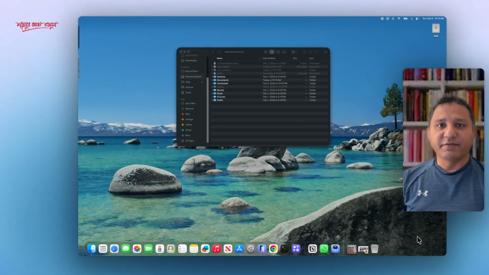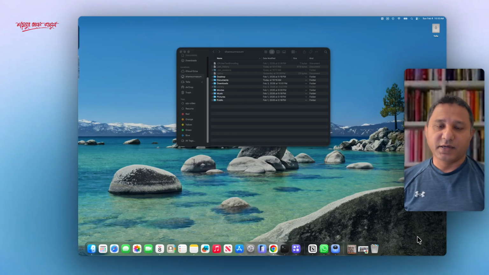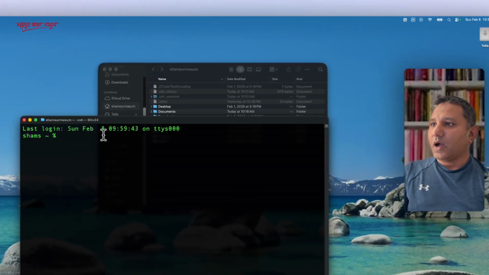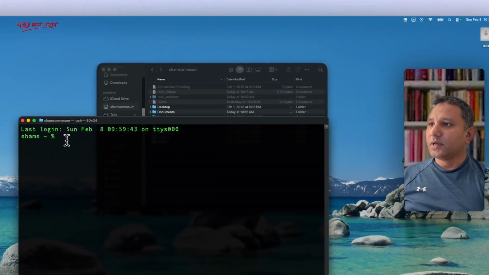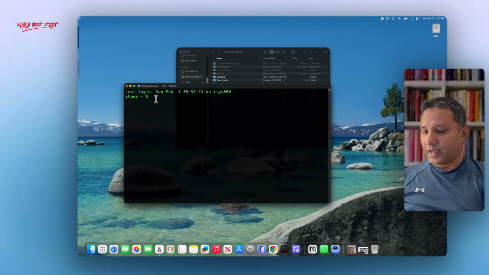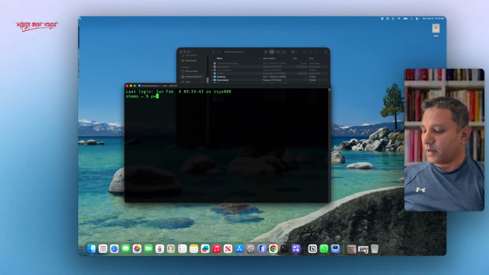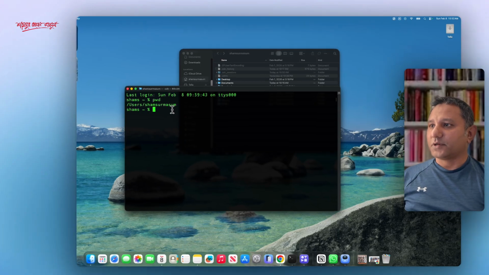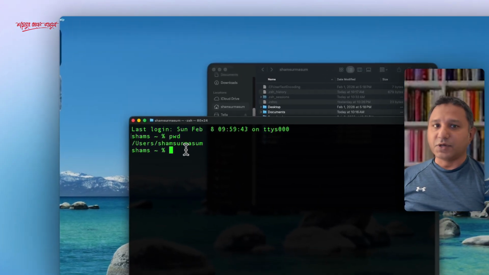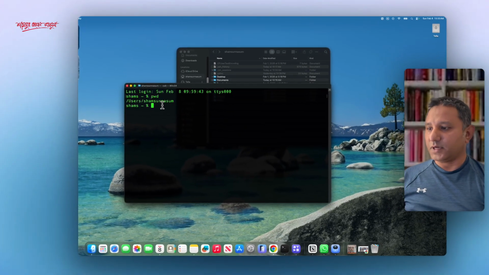So let's dive in with an example scenario where I will show you how we can create a file with Nano Editor and edit the file with Nano Editor. I'm going to open my terminal, and I'm currently in my home directory. Just to check where I am, I can run the pwd command once again, and I see I'm in the home directory.